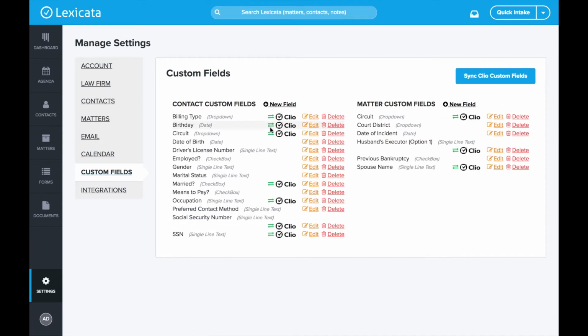And it's that easy. As you can see now, I have a bunch of Clio fields here. All the Clio-synced fields will have the little Clio icon next to them, so you can always tell which ones are connected to Clio and which ones are not. Basically, what this enables you to do is sync data between Clio and Lexicata. Any field you fill out in Lexicata that is also linked to Clio will automatically update in Clio when you export data over to Clio from Lexicata. I'll show you exactly how this works in just a minute. Let's go back to the dashboard here.